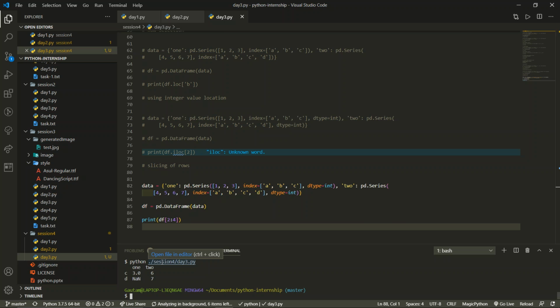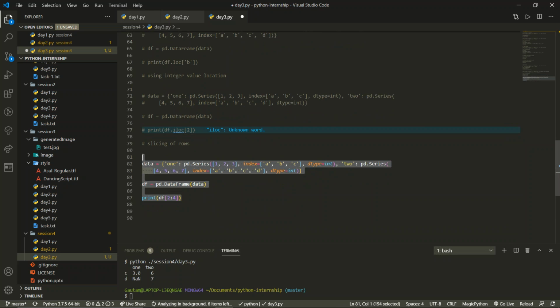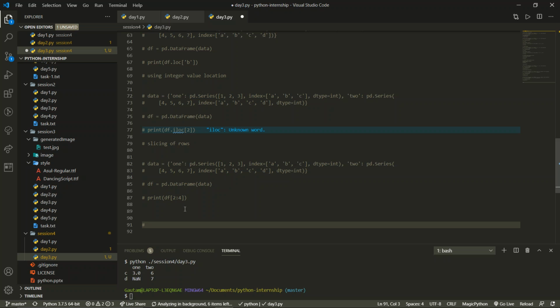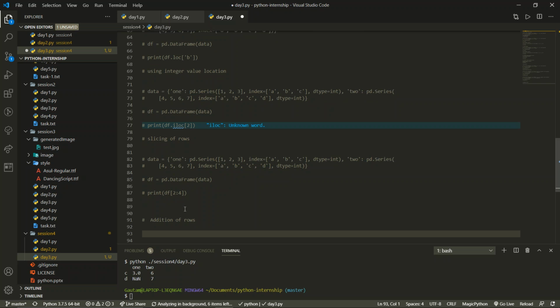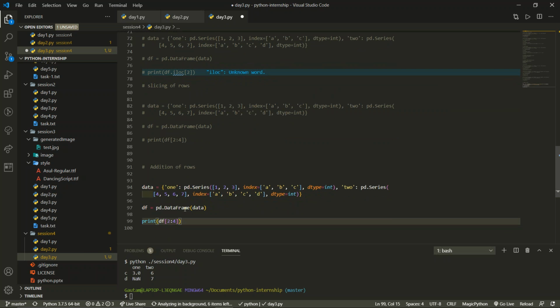Now, if you want addition of rows and deletion of rows, these are the two last topics that we're going to discuss in pandas. So for that, again, we'll copy this, comment this, and write it over here. Addition of rows, and we'll paste it over here.